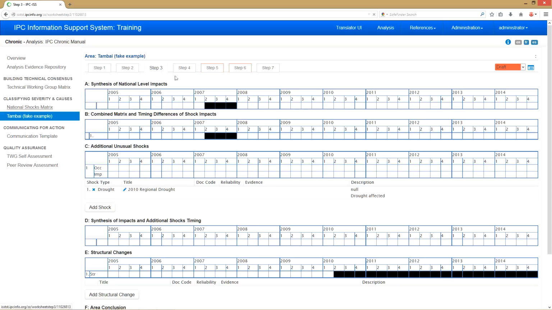Step 3 is the area shocks matrix. It is divided into various sections. The first section is the synthesis of national level impacts. If you recall, in the national shocks matrix, we entered the flood shock here from 2007, quarter 2 to quarter 4.